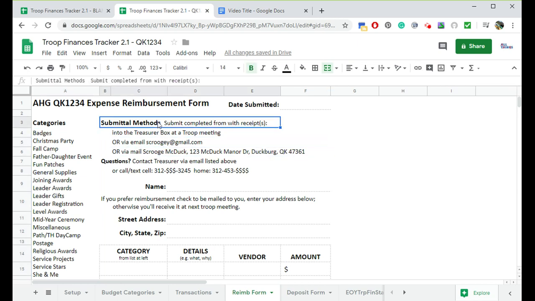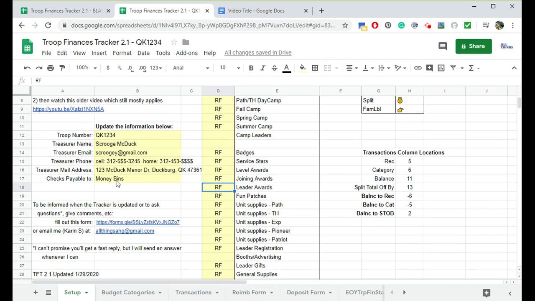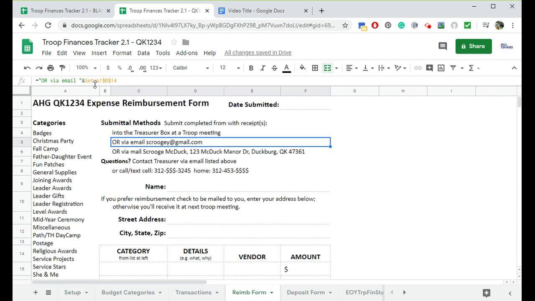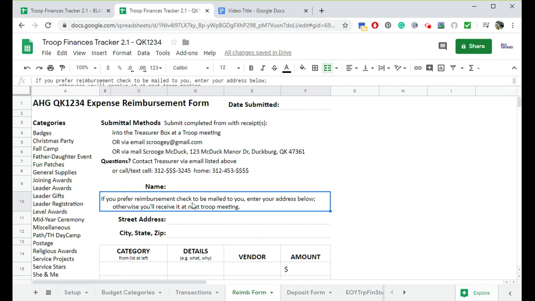As for the rest of this, some of this is just text, like submittal methods, submit completed form with receipts. If you want this to say anything else, go ahead and change it. That's fine. This is our method, but you can change it to be your own. Some of these, like the email, if you want to change the email, you don't change the email here, you change the email on setup right here. So you can kind of see, is this just text, like this thing or this thing? Like maybe you don't have a treasurer box, maybe you have a file folder. So you could just say into the file folder at the Troop meeting. But if it's like this, the email, if your treasurer changes and you need a new email, you don't do that here, you do that under setup. So just type in whatever you want here, even though it's not yellow. You can do what you want.